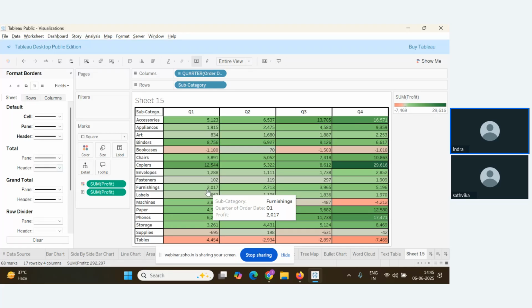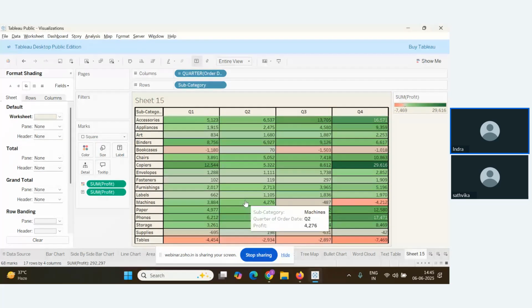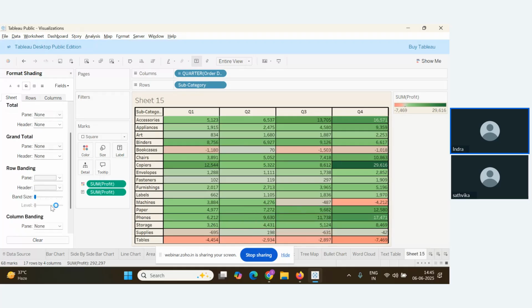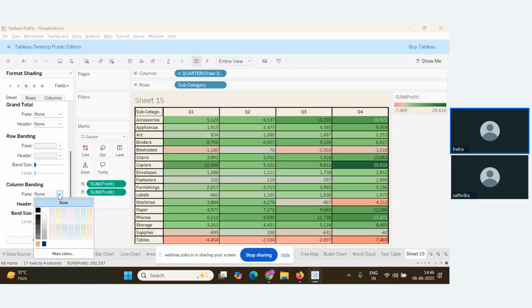If you want to give colors to quarters, you can go to this shading option. In this worksheet, you can select the default color that you like. Apart from that, here you have column headers. Let's select a different color for this one. Banding size. Let's keep this one.